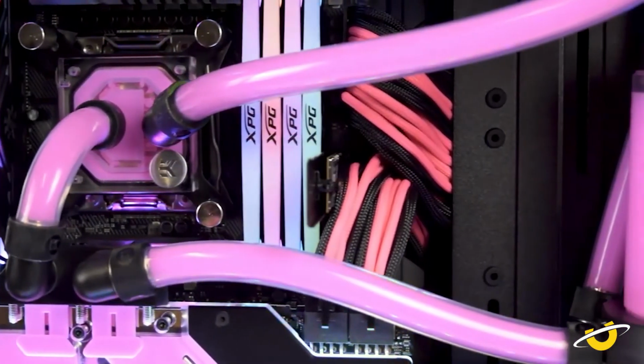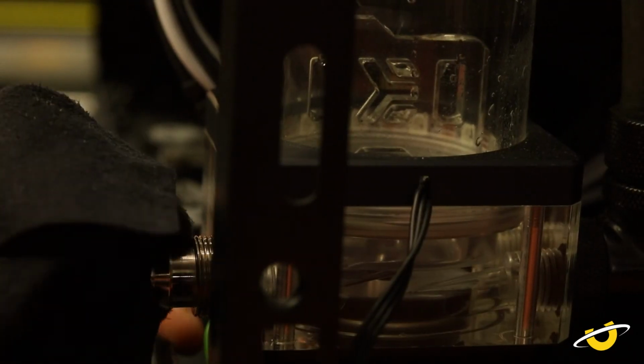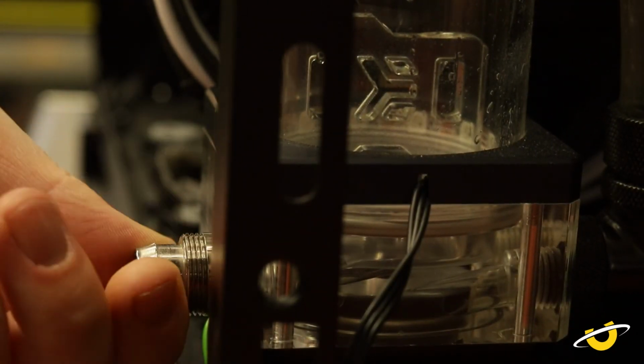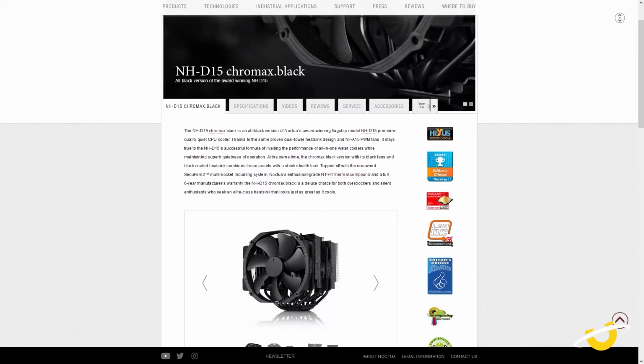In order to keep your loop running well, you will need to drain and refill your loop with fluid at least every 12 months or so. These systems are not turn on and forget. If this isn't for you, then consider an AIO or perhaps an air cooling solution. But for some, we love tinkering, in which case it's great.